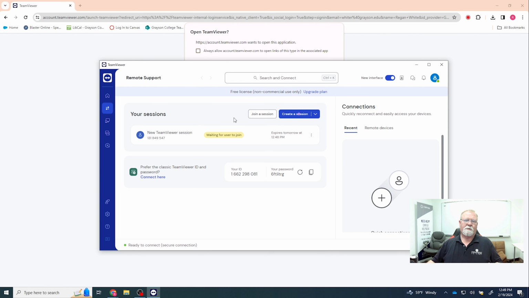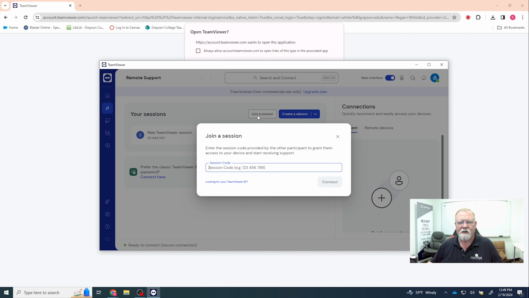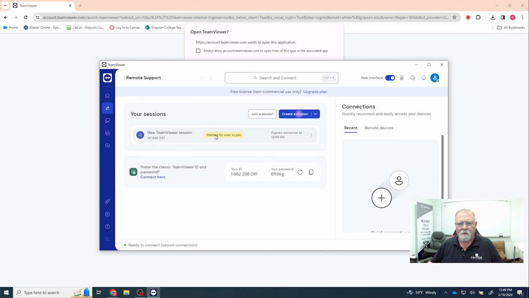Now let's switch perspectives to the partner that needs help. They're going to go in and click join a session, and they're going to paste in that session code that you gave them. They're going to either click on that website, or they're going to paste in the session code, whichever one you choose to do. And then you can go ahead and connect.